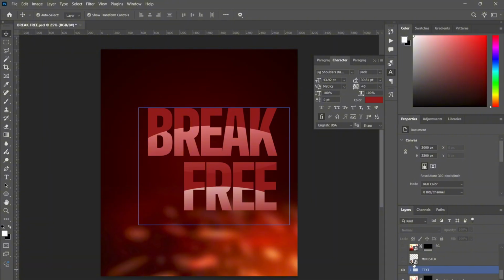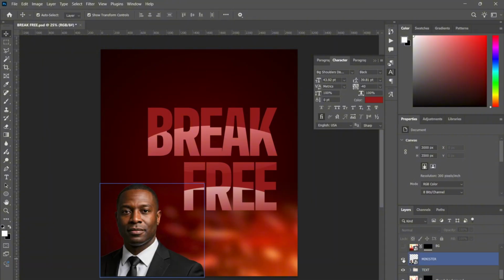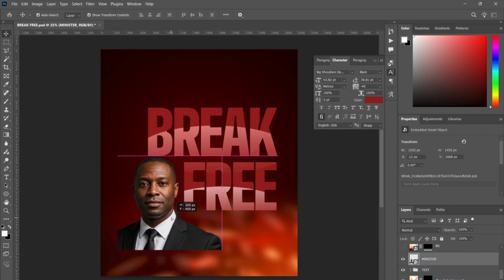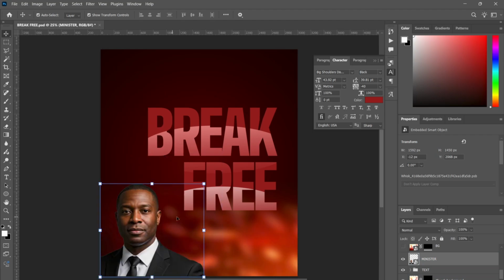Now we are done with the text layer. The next layer I go ahead to reveal is the ministers layer, which is this. You can see it is the ministers layer, rightly positioned here. So I can move the image, all right, but it is rightly positioned here.